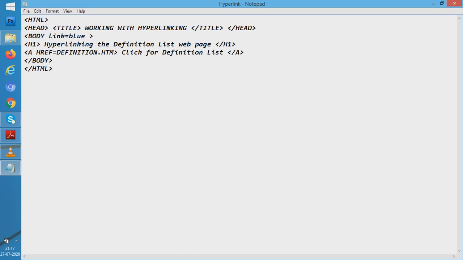There is another word, vlink. Let us write vlink is equal to, say, red. Let us write alink. Alink is equal to green. So I have given three different colors, blue, red, green. And let us make this given line a bit bigger. Font size is equal to 7. So the size of click for definition list will increase now and we can see the change of the color properly.